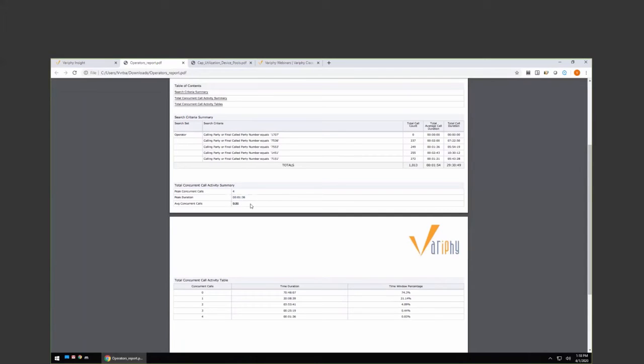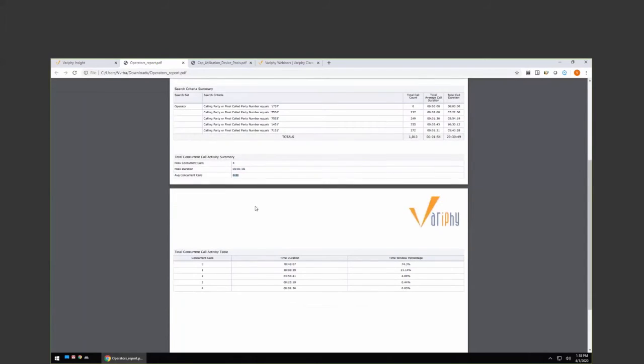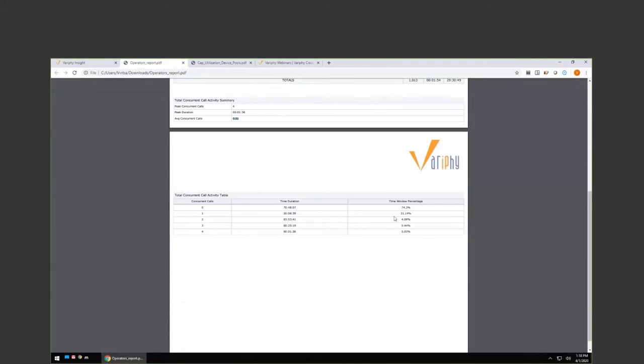And on average, I have less than 1 operator on the phone at the same time. And then, on that same report, we're going to break down those time windows. I can see that 74% of the time, my operators are doing nothing. Now, this is a very slow environment. This is a demo system.